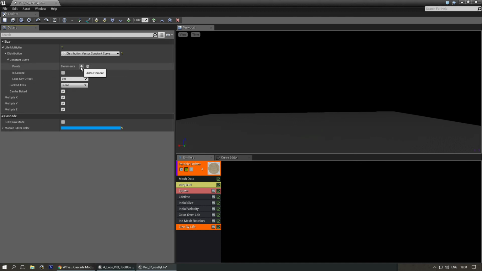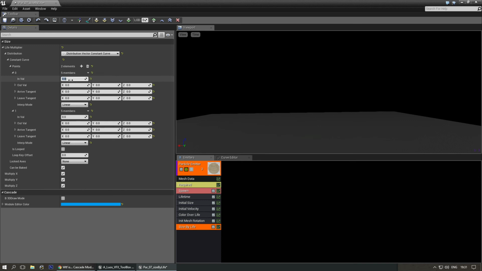So very easily, you just add two elements at the beginning of the lifetime and at the end of the lifetime. You can change sizes and everything in between, of course. So there. And that's everything you really need to know about the Scale by Life module, I think.